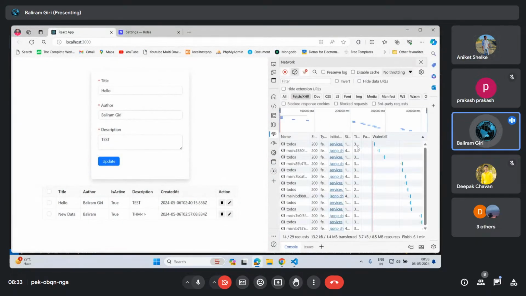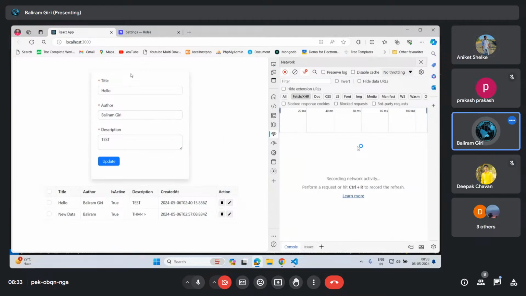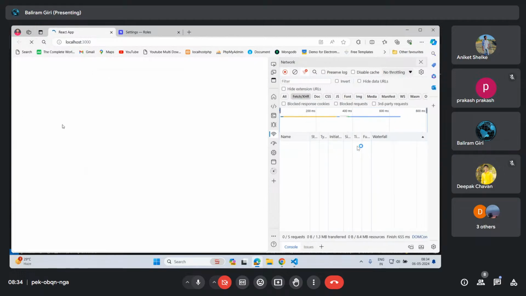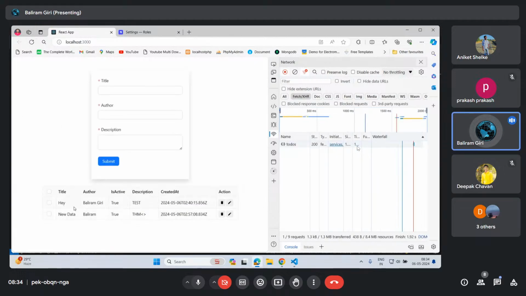Network, go to the network. The request should have what? Now hello is there, right? This hello. Instead of hello, what I will put? Hey. Okay. Update it. Updated. See here. देखो ना हो गया update permanently.